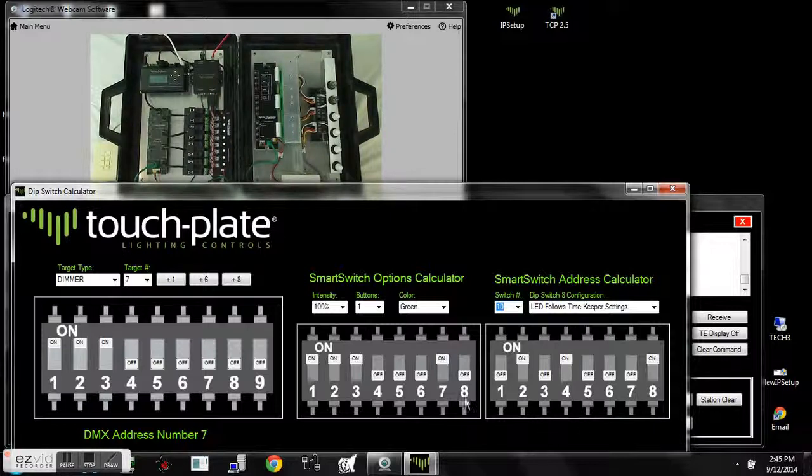If we want to go to the smart switch options and change the color, the default is normally green. If we want to change that default green color to a blue LED, dip switches 6 and 7 would need to be in the on position. So this is the smart switch options. This is the dip switch calculator that can be found in the TCP, just a way to verify all the dip switches for the relays and for the smart switches.